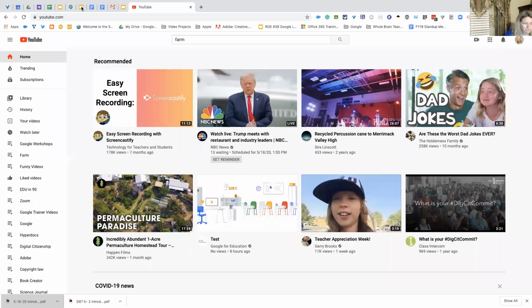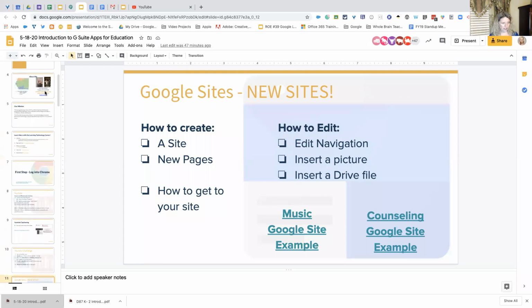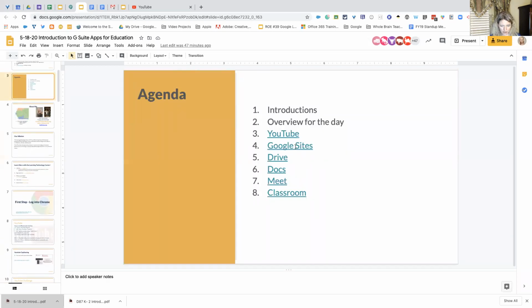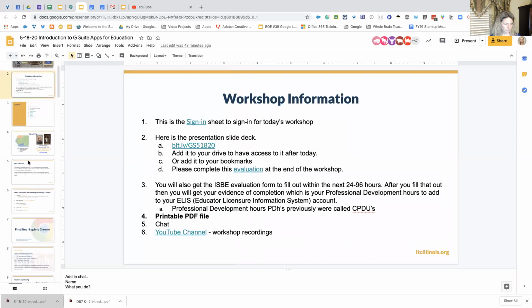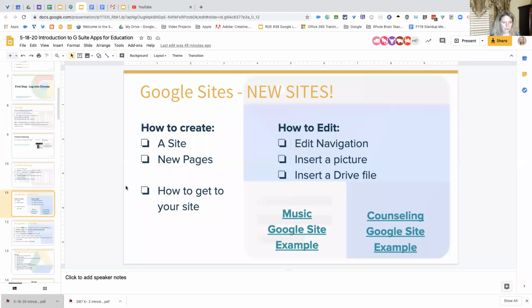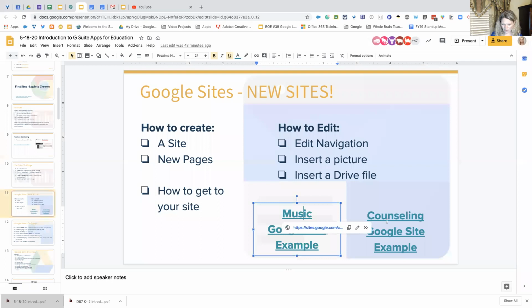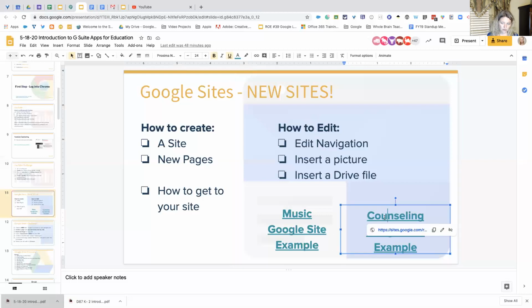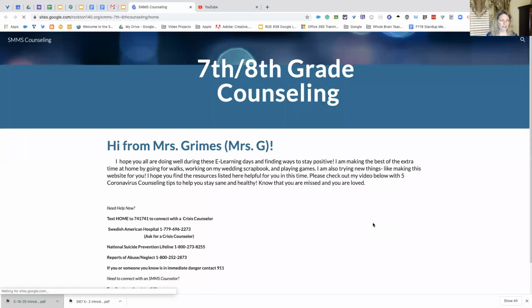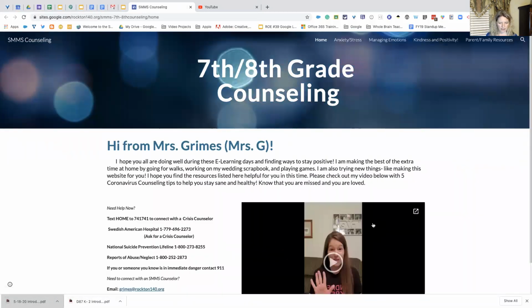Thanks. Again, I'm going to try to get through, was it 6 different apps today in 3 hours? So the next one is Google Sites. With Google Sites, I'm going to show you how to create a site and basically what Google Sites are and how to navigate throughout Google Sites. There are some examples here that I put down. So for any music teachers out there, here's a music Google site and here's a counseling Google site. And I did get permission to use theirs and share this within this slide deck.